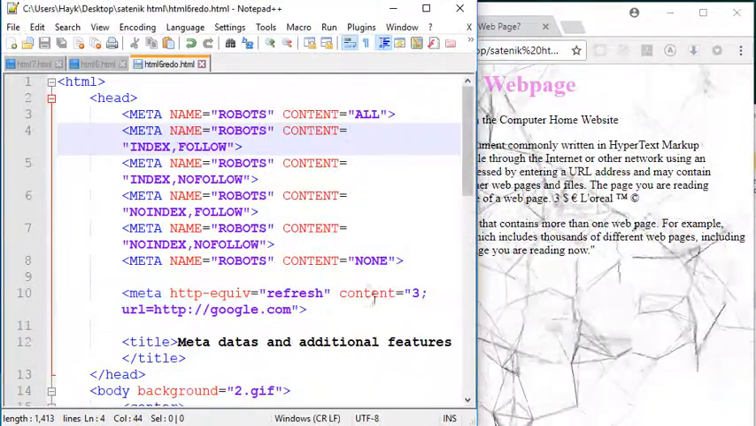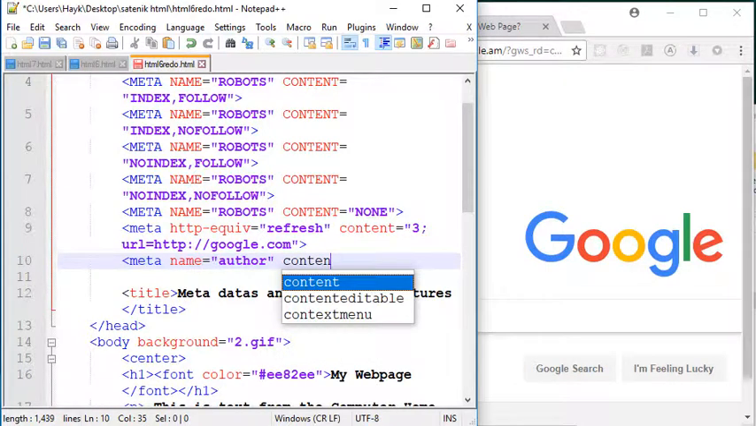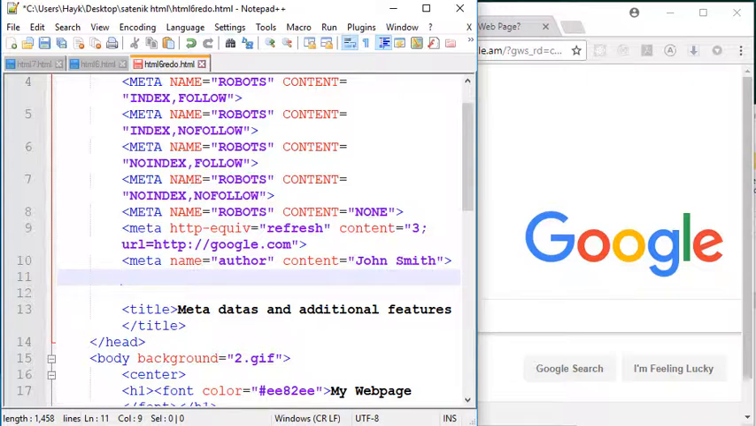Let's go back. The next thing that we'll do is type in meta, and we'll bring this up here so it all matches and looks clean. Type in name equals, two quotation marks, and let's type in author. This is how people find out about the authors of documents, through metadata, and this is how it's written in HTML code. Type in content equals, two quotation marks, and type in John Smith, for example. Let's close this.